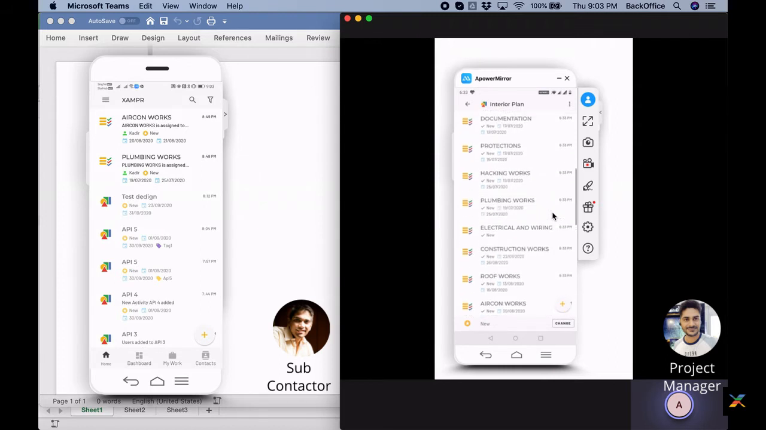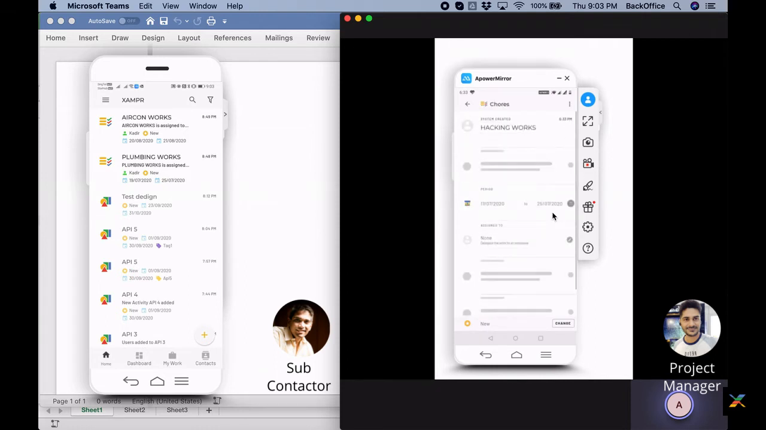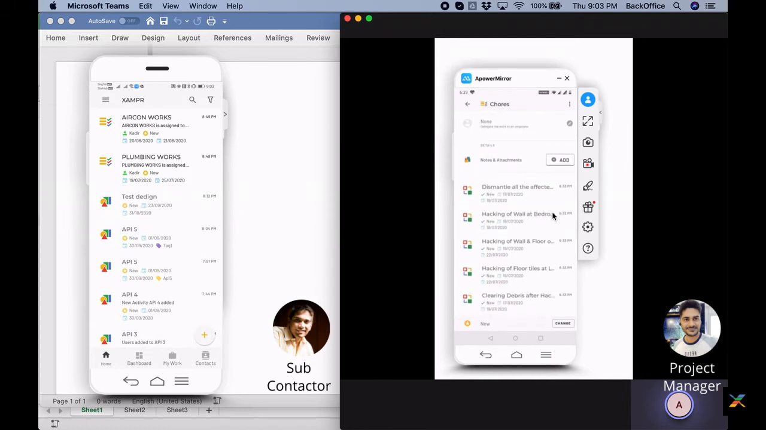And if you are doing those internally, you need to update the state of this. Or what you can do is assign this task to your partners and your vendors. So for now, I will assign this hacking work to Shaunak, who is playing Kadir's role right now. When you go inside, you will first see all the sub jobs of it, like hacking of wall and bedroom and other five, seven tasks. You can see all of them here.